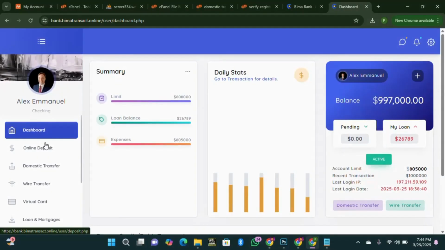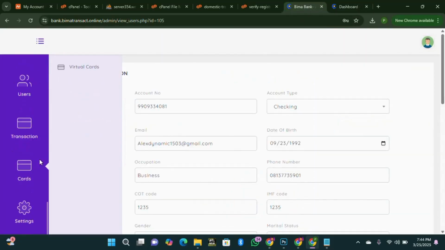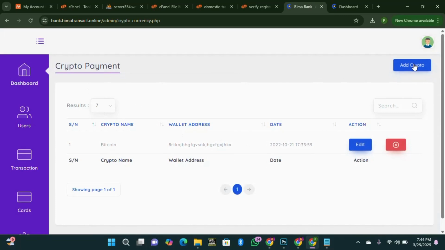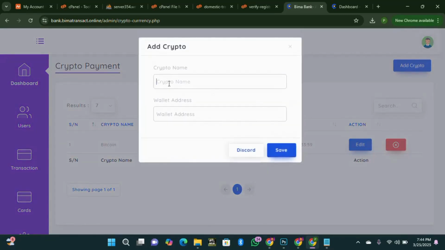Let's say the user wants to make deposits online. As I showed you, you would have set it up right here on your admin side, in the deposit method. You can just come here and click on deposit method. Once you land here, you can select the type of crypto, the name and the wallet. Let's set up USDT. Then we put in the wallet address here.